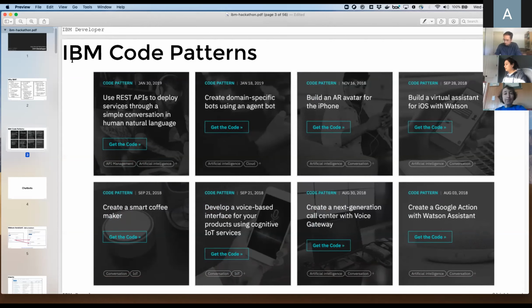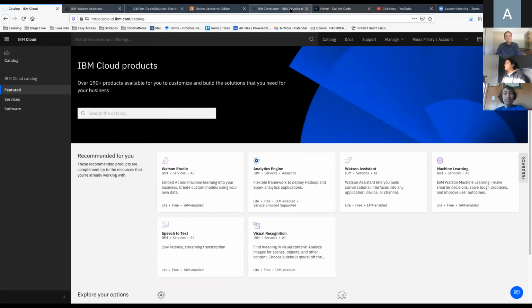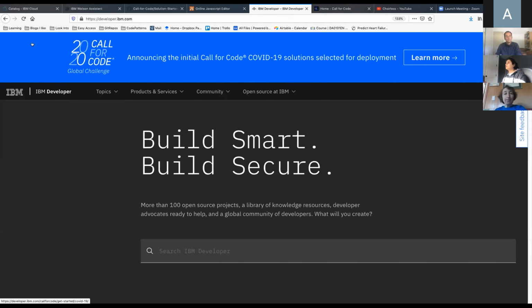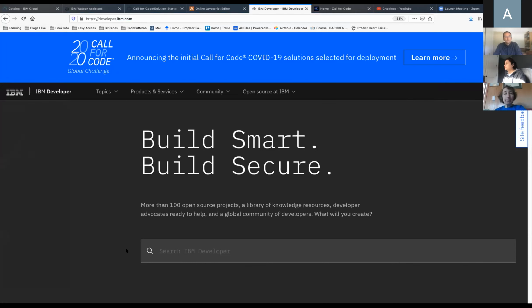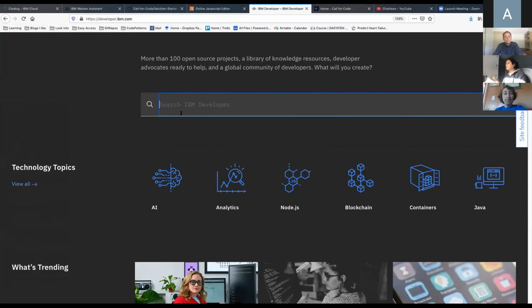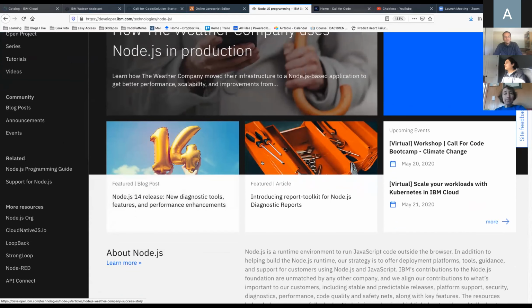So where do you find these IBM Code Patterns? If you just Google developer.ibm.com, I think I shared that within the resources channel, you can see code patterns for anything you're interested in. So let's say I'm interested in building something using Node.js. I'll just click on Node.js or search for Node.js, and there are all of these different kinds of projects.